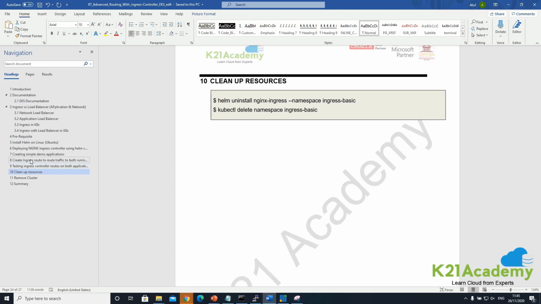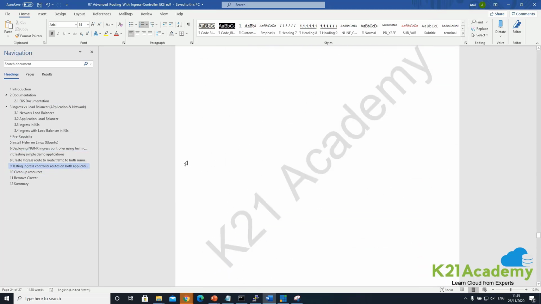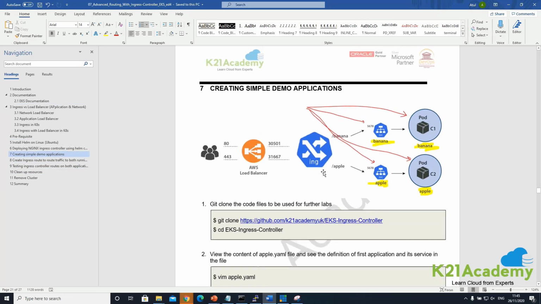Just to do a quick recap of what we did earlier, let me go back to deploying the application. So when you, as the browser here, go to port 80 or 443, it's forwarded to the load balancer. The load balancer backend is using 30501 or 31667, pointing to the two worker nodes on which my NGINX pods are running. There are two pods running for NGINX. That has a rule which says if banana, forward it to this service, if apple, forward it to this service, which in turn forwards to pod 1 or that pod.